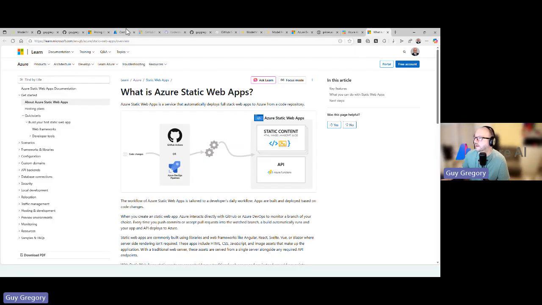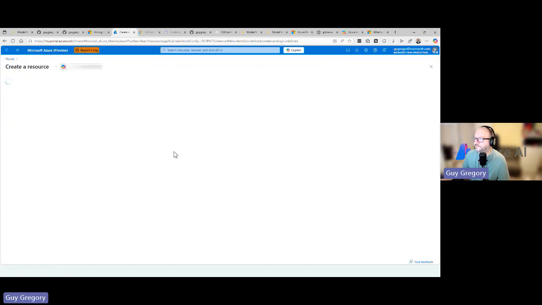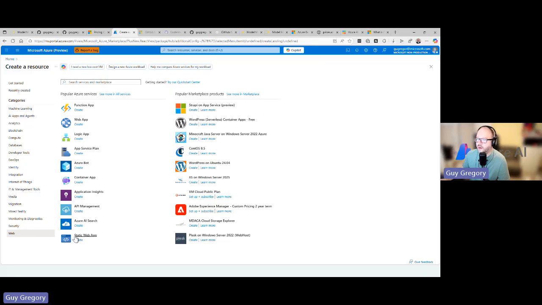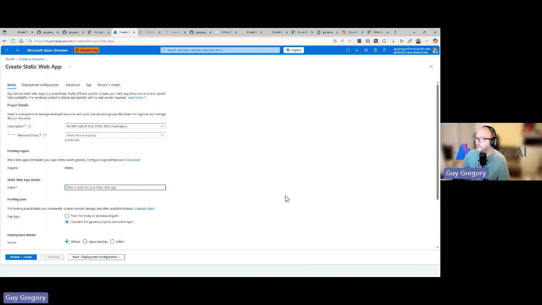There are some really nice features that I'll touch on in a minute, but let's get this deployed. So I'm going to go into Azure. I'm going to go into create a resource. We're going to go into web, and we're going to create a static web app. Okay, so I will create a new resource group. We'll call it Cloud Champion Test Web Resource Group. We'll give it a name, CC Test Web.